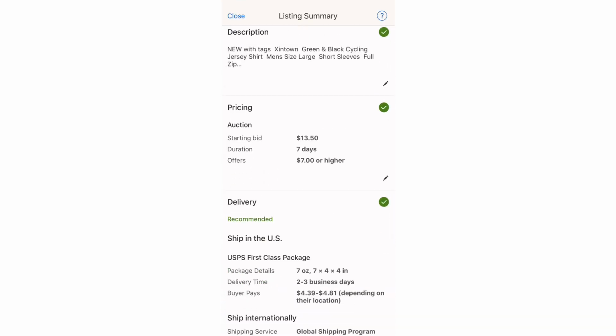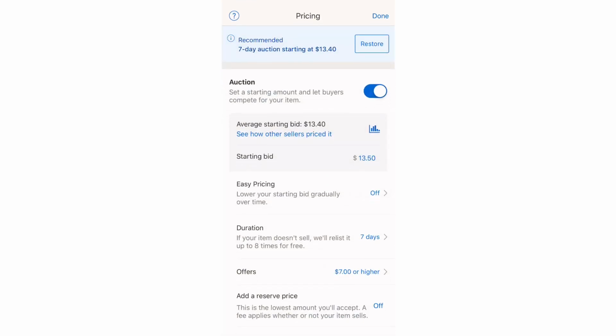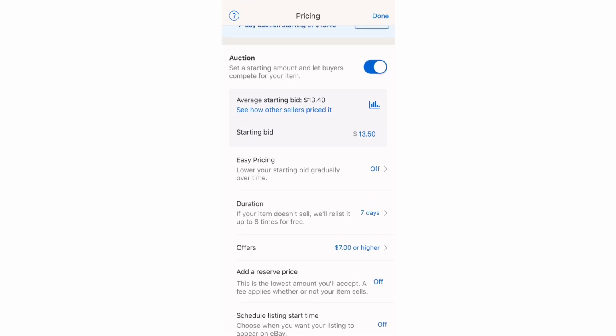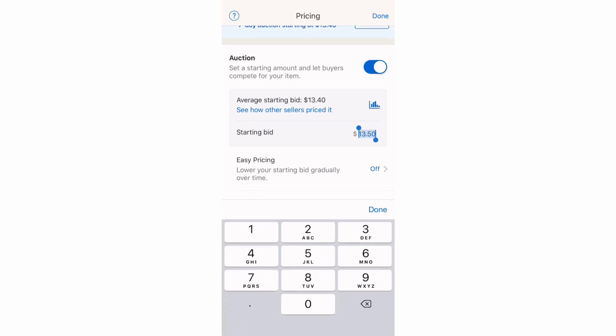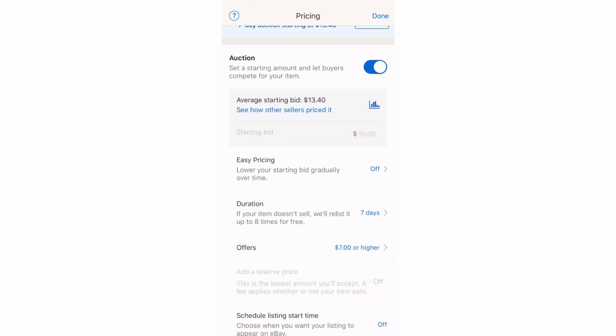All right, so then in your next section is pricing. So we're going to go into pricing. All right, there's all kinds of options here, as you can see. So you can set it up as an auction, or you can set it up as a buy it now. So all of the listings here, it says auction, shows you an average selling price. I don't tend to go by that because I've already done my market research before I do my listings. So I already have looked at completed listings. But here's where you can select what you want your starting bid to be. Let's say $10. They have this new thing now with easy pricing.